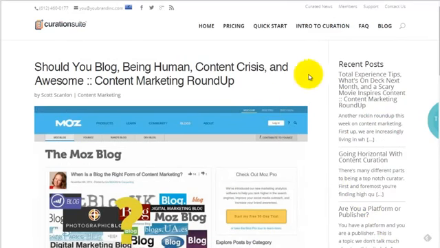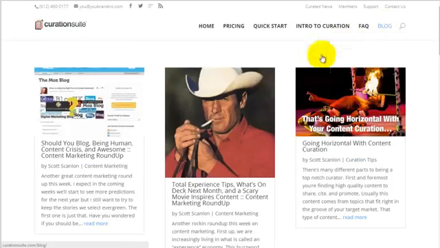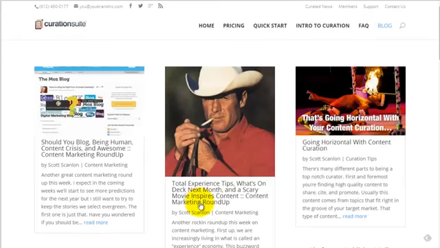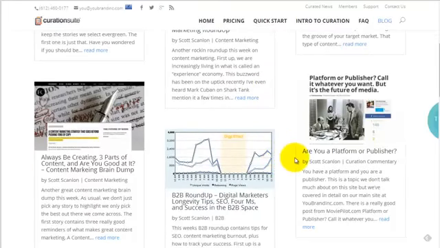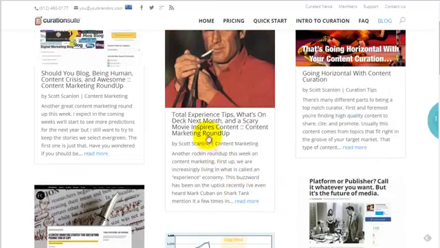Now, if you want to see more examples of roundups, all you have to do is go to the blog on the Curation Suite website, and you'll see each one that we do as a roundup. You'll see that it's a content marketing roundup, and you can look through the various roundups we've put together, and you can see there are different styles. For each individual roundup, sometimes we change the style.